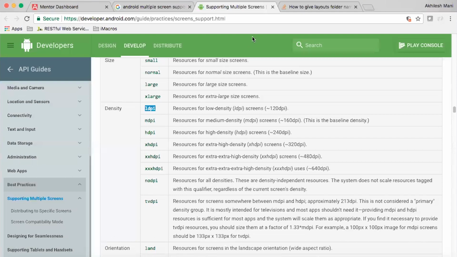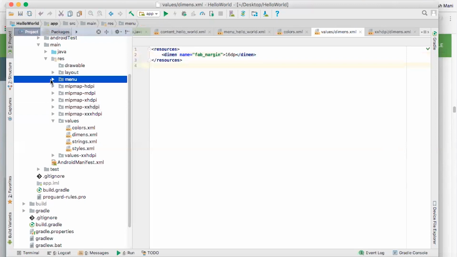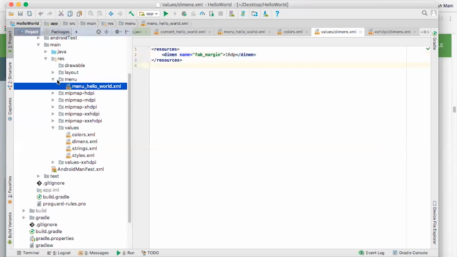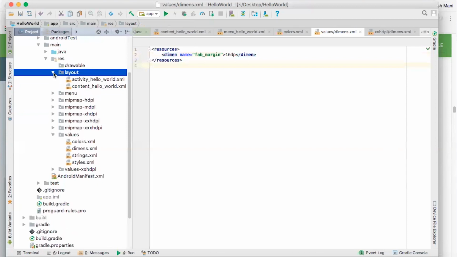So let's go back to the development tool. I have one question there. Now, for menu layout, everything we can make this, right? So let's say for the low size phone, I can have menu hyphen HDPI, right? No, not for menu. For menu, we don't have to do this thing. We have to do it for layout. Yeah, for layout we have to do this.